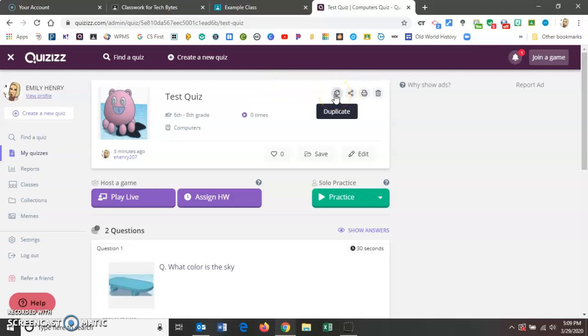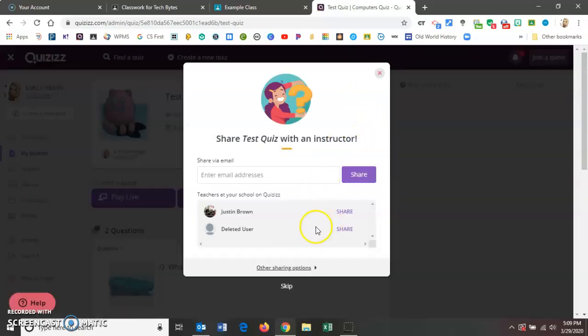So this might be helpful if there are questions in a quiz that you find or create but you want to delete. So you can duplicate it, rename, and then delete the questions that you don't want on there. You can share it. You are able to share these with other people in your building.